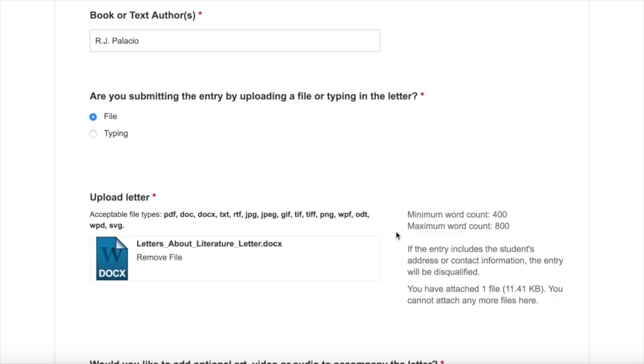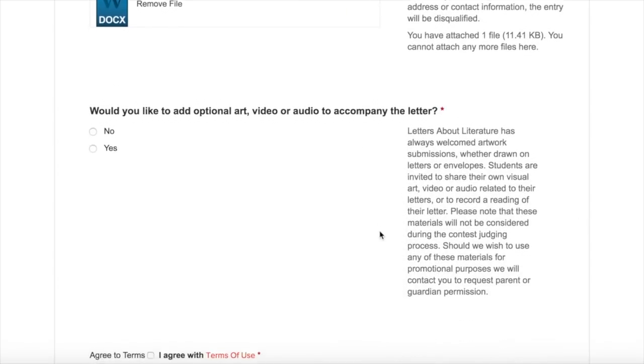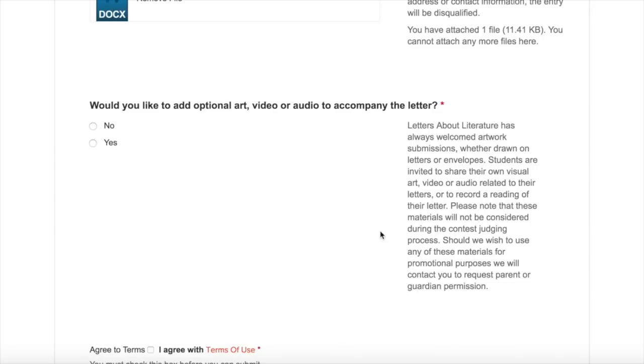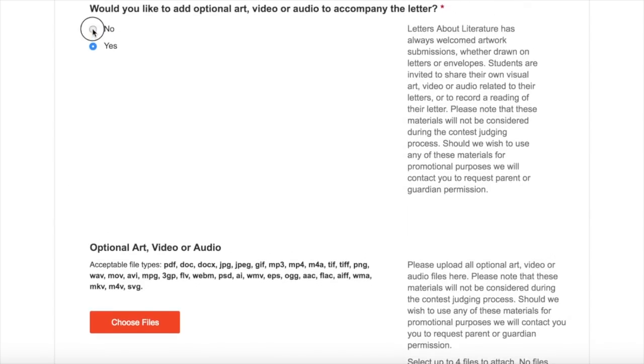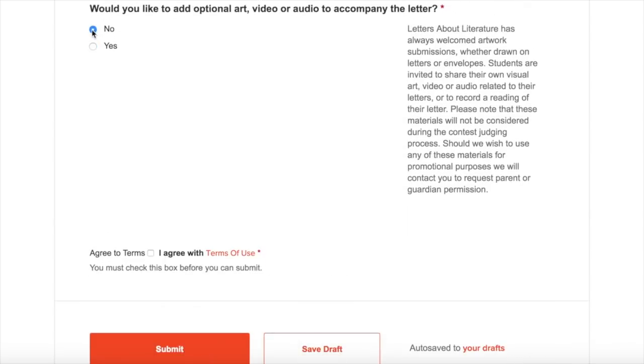If you would like to add the additional art, video, or audio to accompany the letter, you may do so here. Please note that any optional art submitted will not be considered during the contest judging process. If you click Yes, a form field to upload the file will automatically populate. If you click No, one will not.